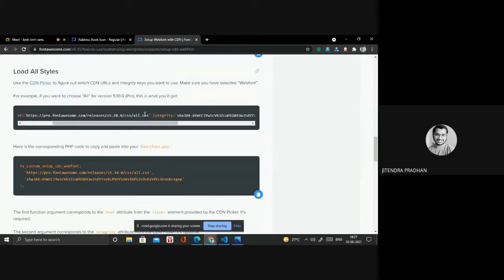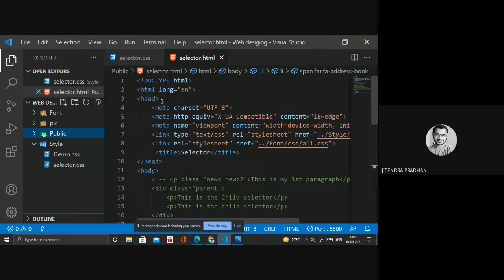Yeah, this one is the CDN link. Use the CDN to figure out which CDN URLs and integrity key you want to use. Make sure you select the web font. For example, if you choose all, the version is 5.10.0 Pro. Okay, so I will copy that CDN link, then paste it inside, removing my locally added file from that particular select.html file. I will remove that file, then paste that one. Okay, this one I will show you.